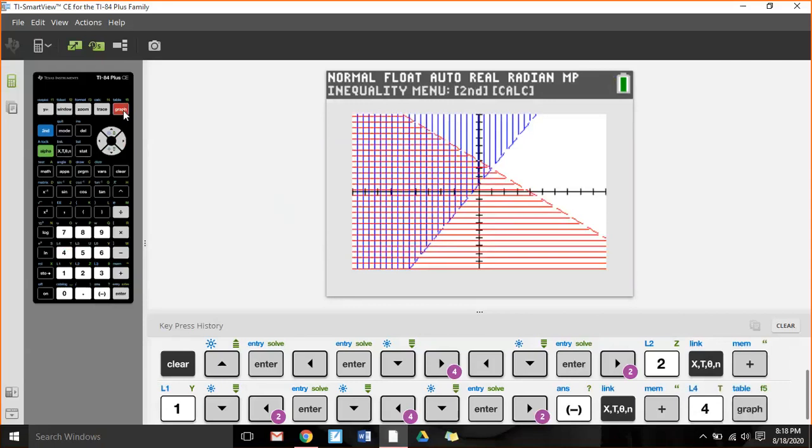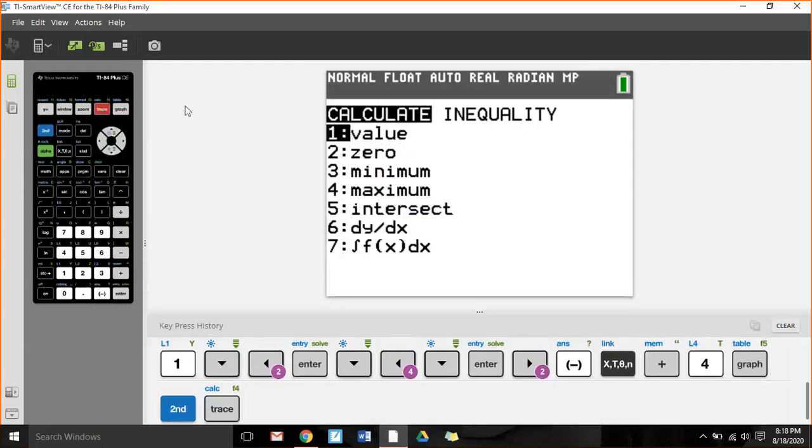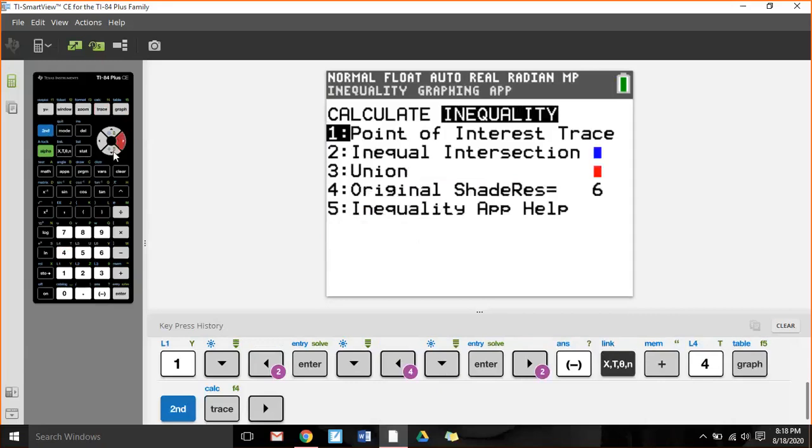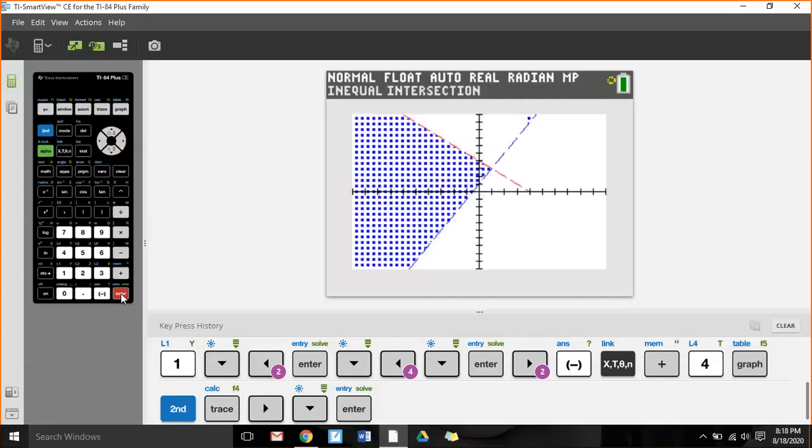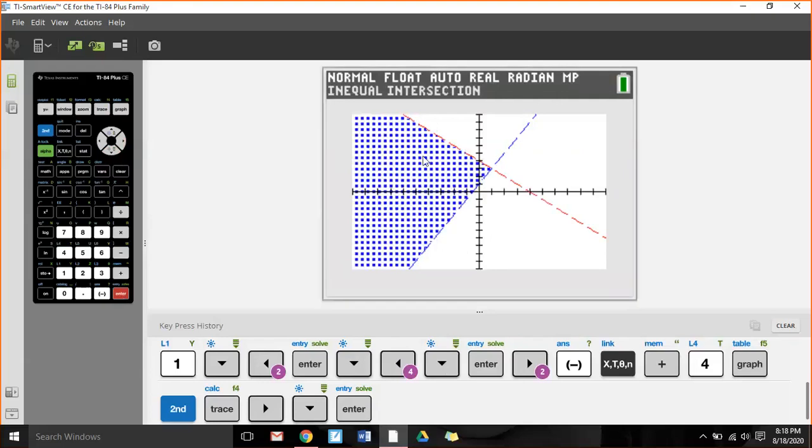If I want to get just the point where they overlap, just that shaded region, there's a way to do that. If I hit second and then calc, and I want to go to inequality, and number 2, inequality intersection. If I click on that, it regraphs it and takes away anywhere that does not intersect and leaves just the point of intersection. So for a kid with special needs, that may be difficult for them to say, okay, well, this one shades here and this one shades there. Where do they overlap? Here, the calculator will do it for them. So if they want to check themselves, or if they're just trying to understand it for the first time, there you go. It's a nice way to do it on technology, and it's very pretty with the color.